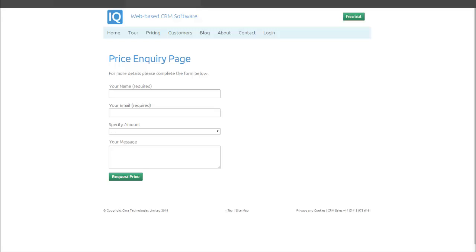Hi everybody, here's a quick look at how to set up inbound email processing in WorksIQ.